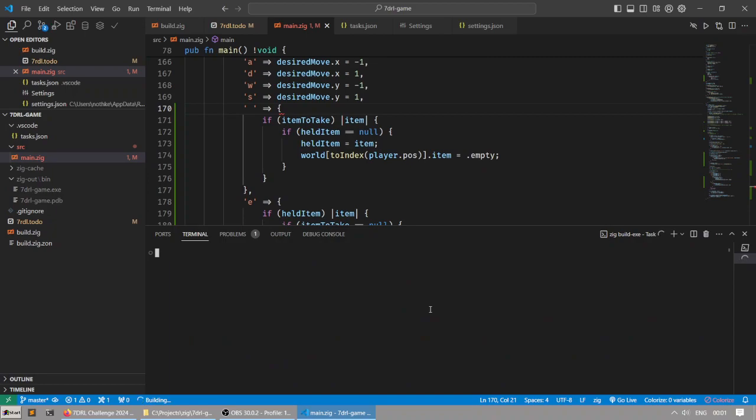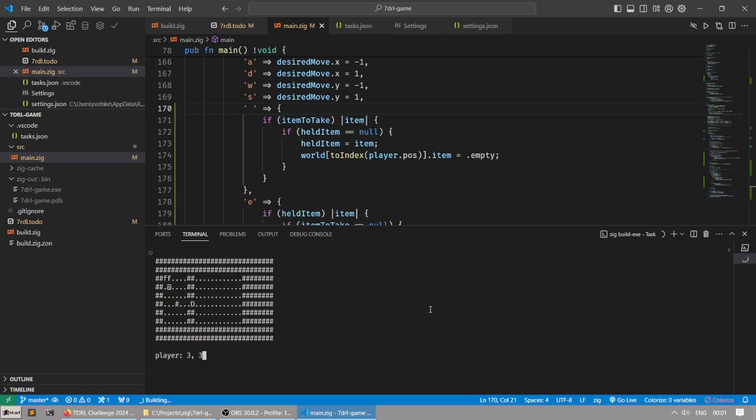Sounds similar to Odin. Yeah, I think they're all very similar. Odin, Jai, and Zig. And Odin and Jai especially, because I think they're specifically made for game dev. Zig is more like a general purpose.